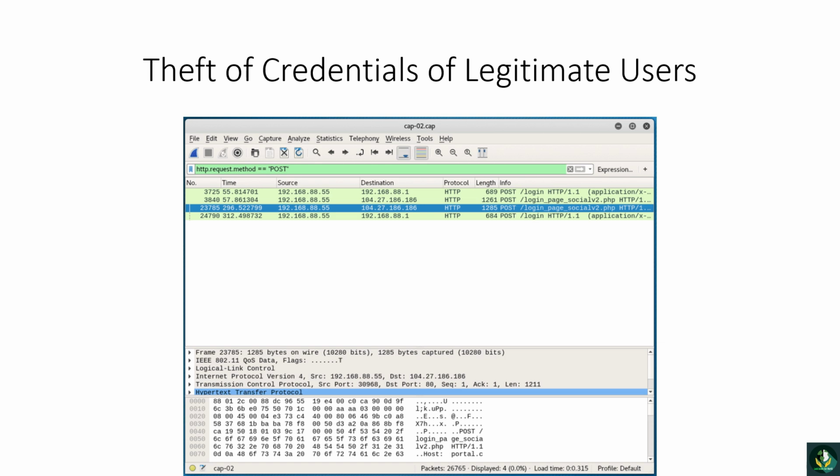So to analyze the data, open a capture file. Make sure you run Wireshark on your Linux machine. Then just run the program and open the capture file that you saved.